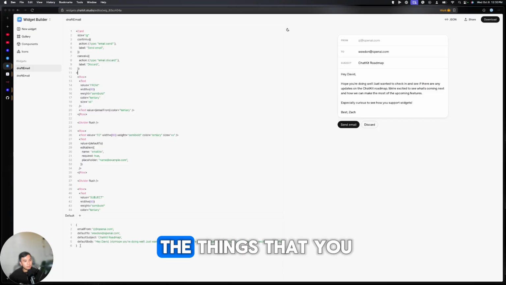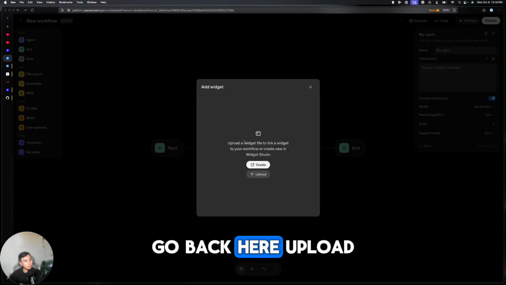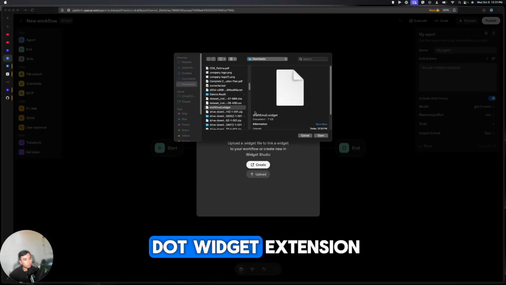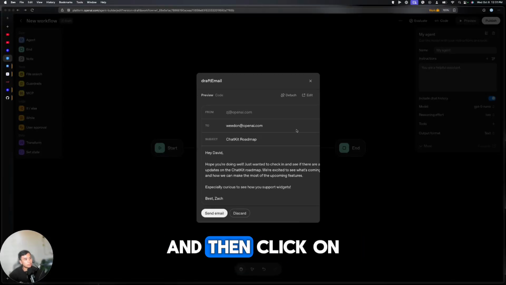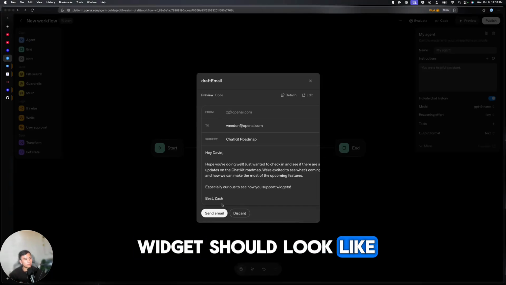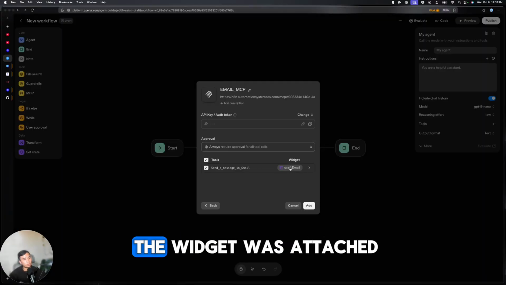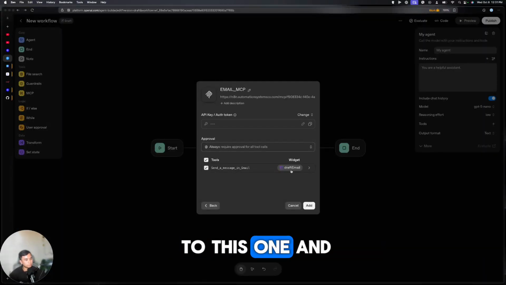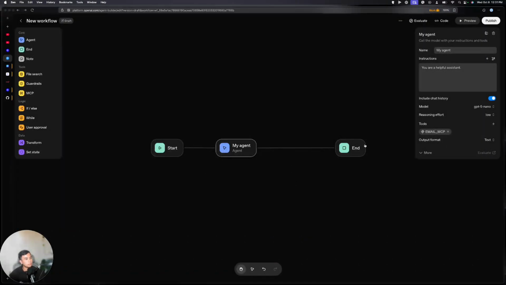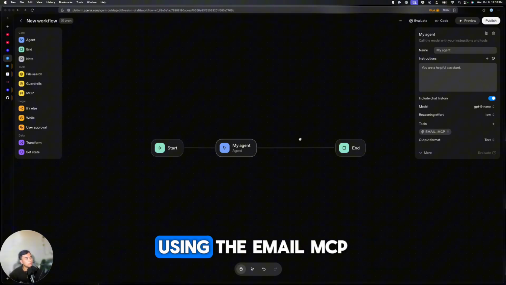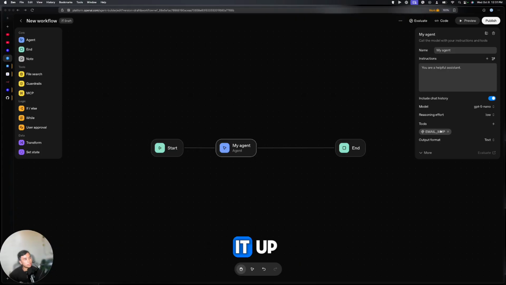And these are the things that you need to pass. All you need to do is click on download, go back here, upload. Let me just find it. It should be a file with the .widget extension, and then click on open, and there we go. This is what the widget should look like. Send email. All right, it looks big. There we go. So the widget was attached to this one, and add. So now our agent is able to send emails using the email MCP that we just tried out.